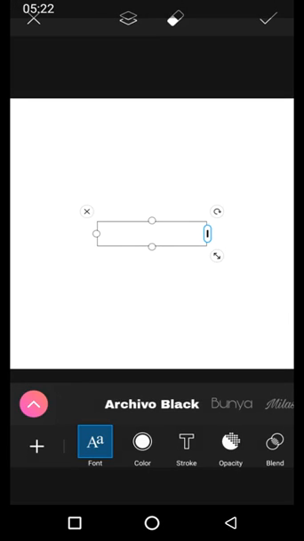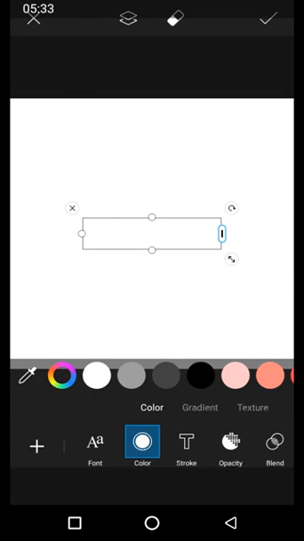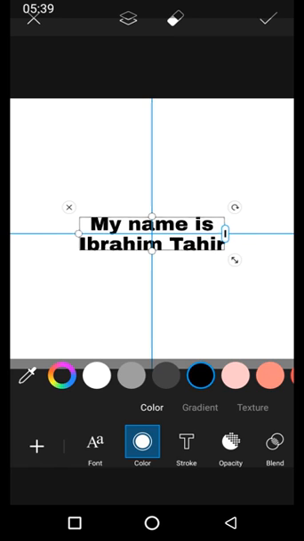So the default color here is white and the background is also white. That is why you won't see the text. If you want to expand, you can just tap this place. Let me change the color first. Let me make it black so that it will give a good contrast. So if I want to enlarge, I can just tap here to enlarge.